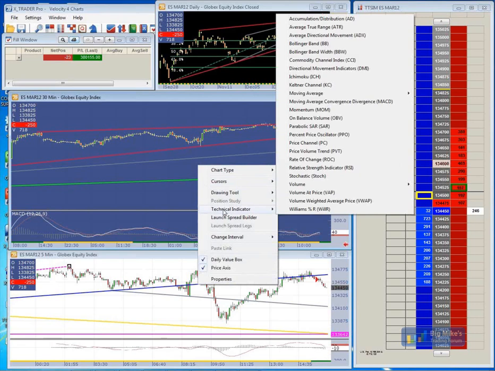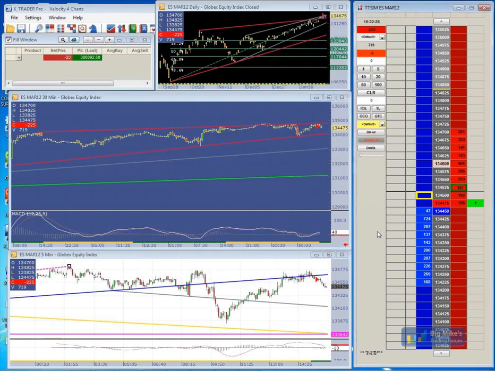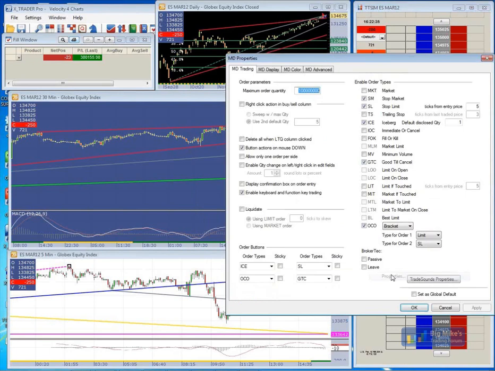Next question, how do you add a trailing stop to an open position? That's something you can easily add in the IndyTrader ladder. If you just right-click, go to Properties, select Trailing Stop. Right now I have that set to 3 ticks from the last traded price. Go to one of these order buttons and put in Trailing Stop.